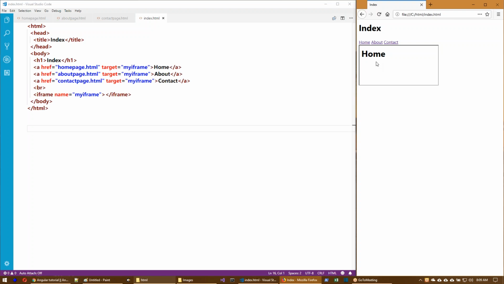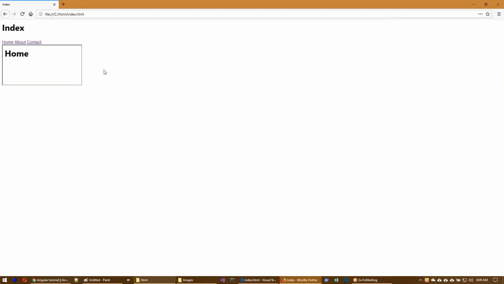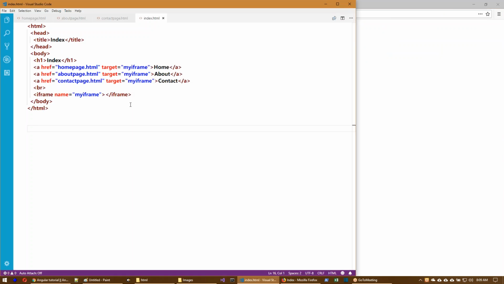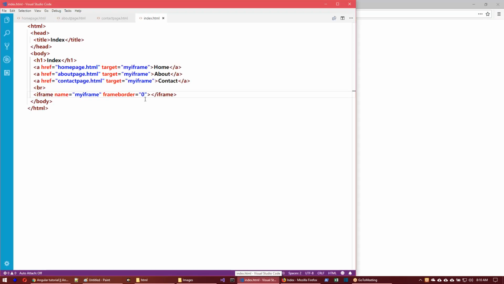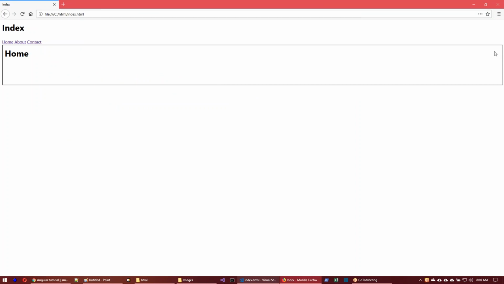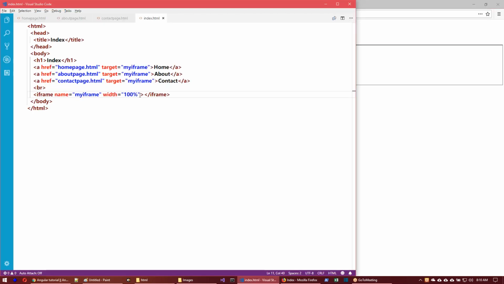But here the problem is, there is an iframe box, and the border is visible to the user. Border is visible, that's why we have to provide frameborder equal to 0. Frameborder equal to 0 will remove the border. Now you can see frameborder equal to 0. And also width is there, width equal to 100% we are adding. 100% means full width is occupied. Now we can notice full width 100%. Okay, and then frameborder also we can give.